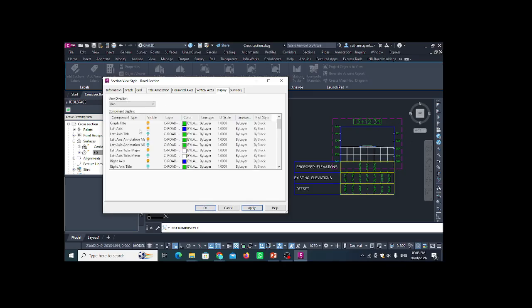From display, whatever changes you make, if you cannot see those changes in your profile, it means that the display layer visibility is off or on.